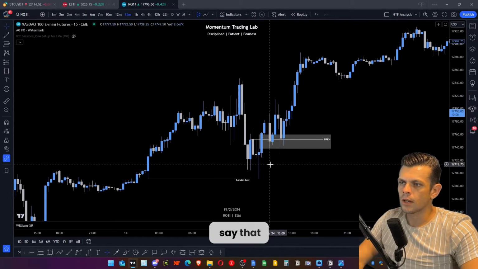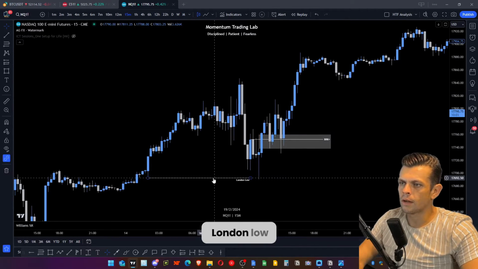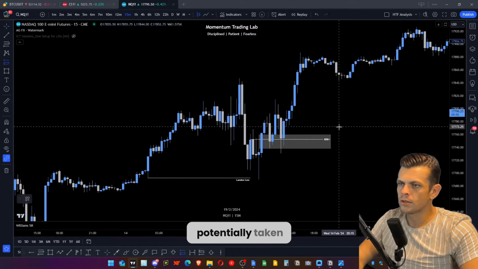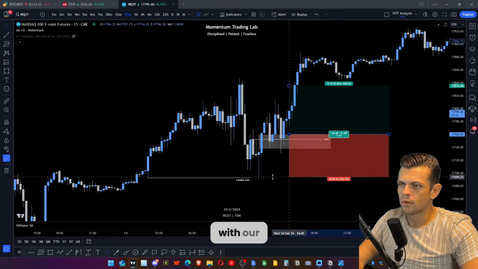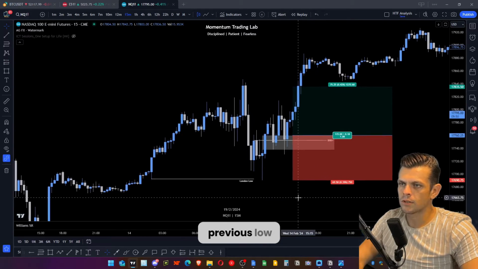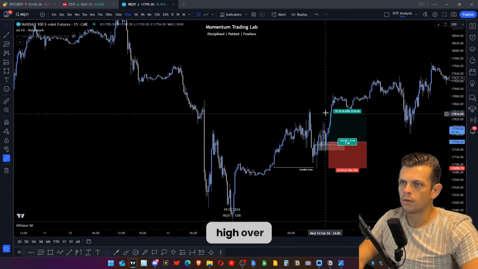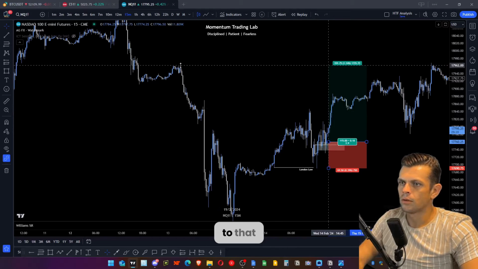All right, so let's say that we wanted to take this trade. The Nasdaq traded down into the London low liquidity, then started to displace away. So we could have potentially taken a trade as price retraced into this fair value gap with our stop loss at the previous low. And then we could have potentially targeted this high or that high over there. So just for the purposes of this example, I'm just going to put it to that high over there.